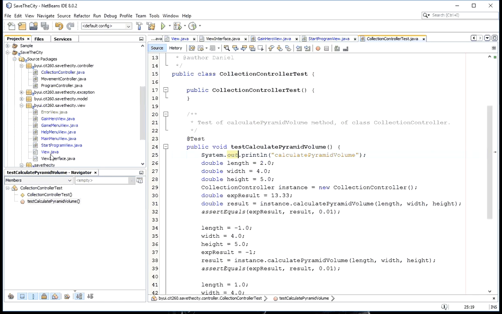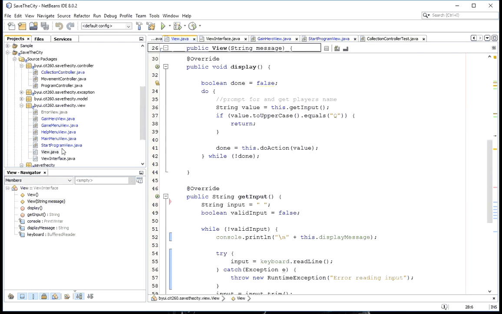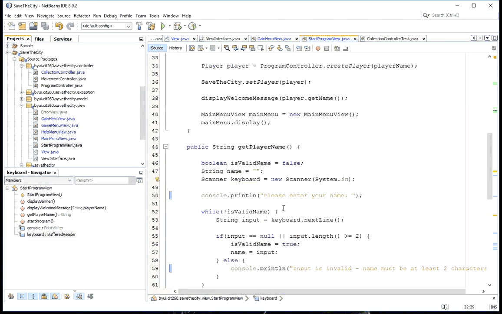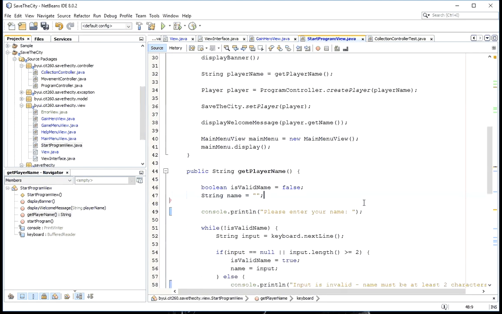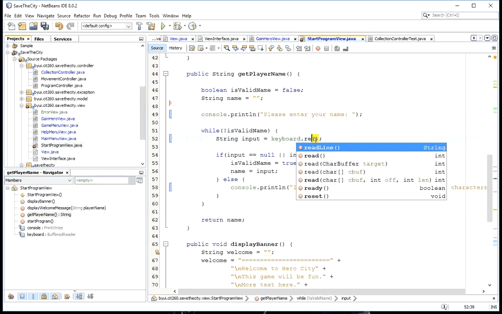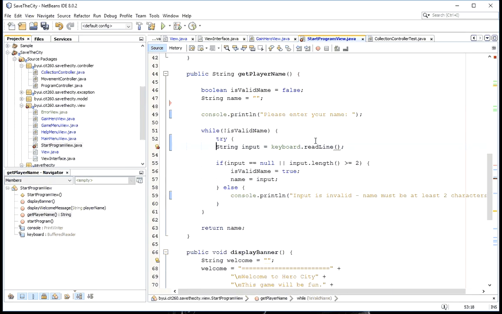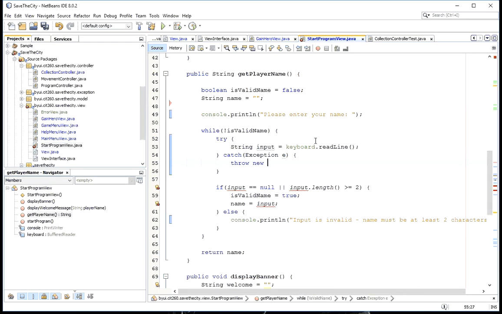And then I believe the view is the only place I get input right now. Oh, you know what? I think in the start program view I also get input from the keyboard. So I'm just going to delete this keyboard variable and then call read line, and again wrap that in a try catch and throw a new runtime exception and say error reading input.